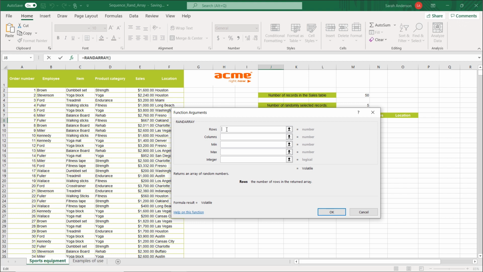The number of rows is already predefined because 5 orders are to be checked. Either enter the number directly in the row or use the reference to cell M5 as the value is already stored there. The number of columns is 1, as is the minimum.